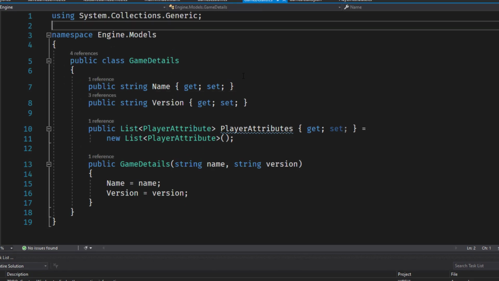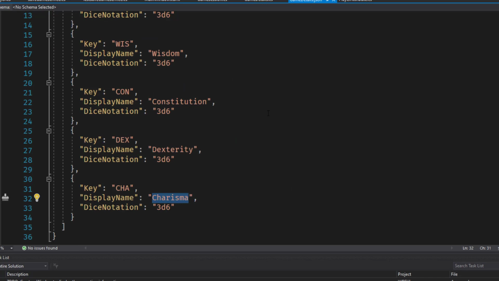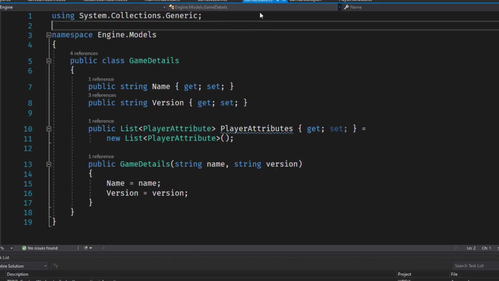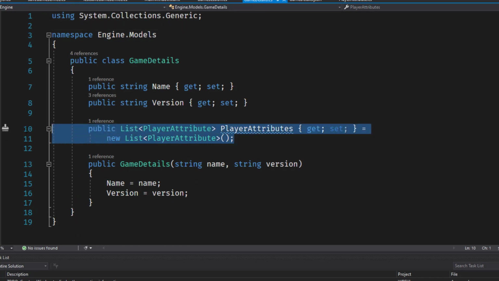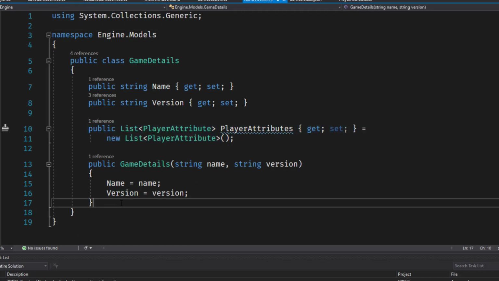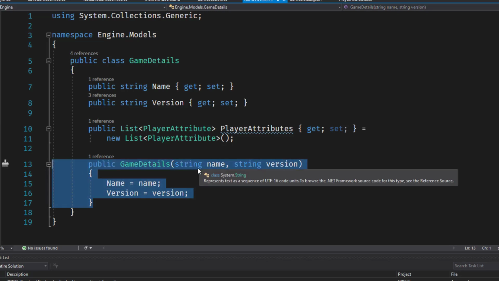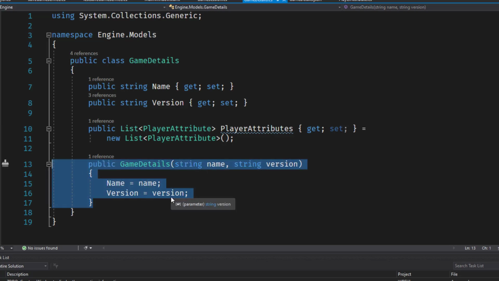And this is just going to hold the values from this GameDetails.json. So it will be a string property for the name, string property for the version, and then a list of player attributes. And then we have a simple constructor here that takes in the name and the version. We'll get to that one in the next class when we actually load the GameDetails file.